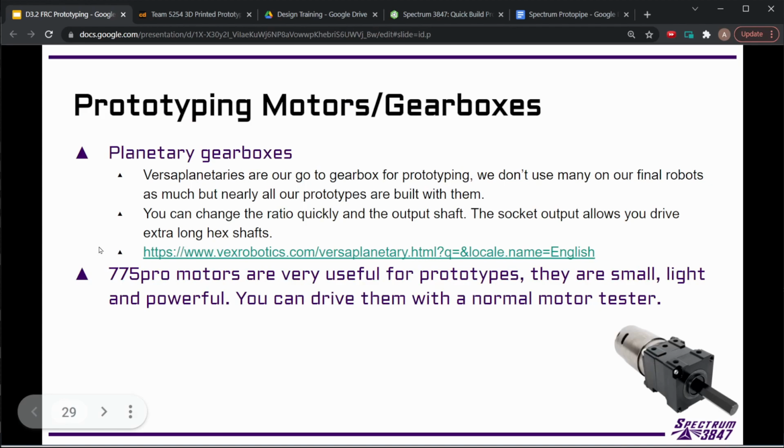Most of our prototypes are going to be powered using a planetary gearbox, like a Versa Planetary, or possibly a sport gearbox. The Versa Planetaries are our go-to for prototyping because we can change out the gearing, the output shafts, and the motors, all relatively quickly in the same setup. So we have a lot of different bits and pieces of the Versa Planetary ecosystem, and we can add them all up to get a pretty close approximation of how we'd want the actual competition mechanism to work. Most of the time in prototyping, we're going to use 775 Pro motors.